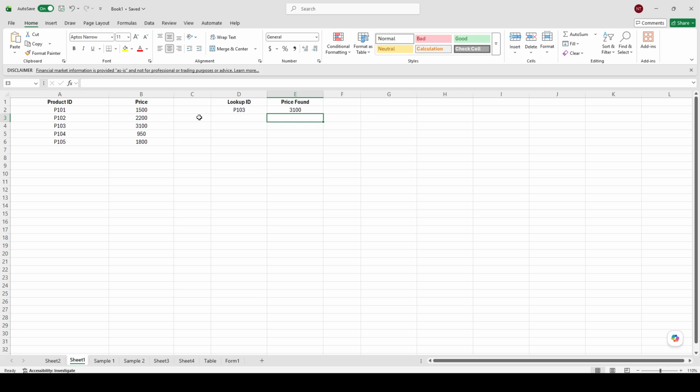If you do not see the expected price, the most common reason is that the lookup value does not match exactly, or the product ID values in A2:A6 are not formatted the way you expect. Since we used FALSE, VLOOKUP will not make assumptions. It will only return results for exact matches. Once everything is correct, you have successfully used VLOOKUP to connect a lookup identifier to a related value.